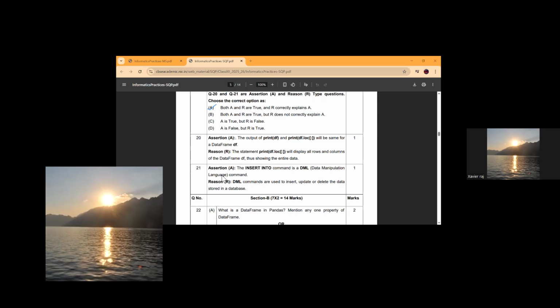Then the question number 21. Here it is a SQL question. The INSERT INTO command is a DML command. Yes, INSERT INTO is a DML command, data manipulation command. The DML command is used to insert, update, or delete the data stored in the database. It is a correct explanation. Again, option A is the correct answer.